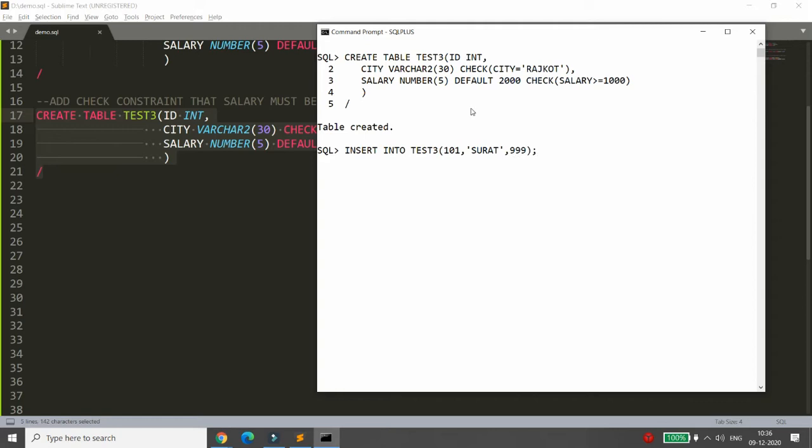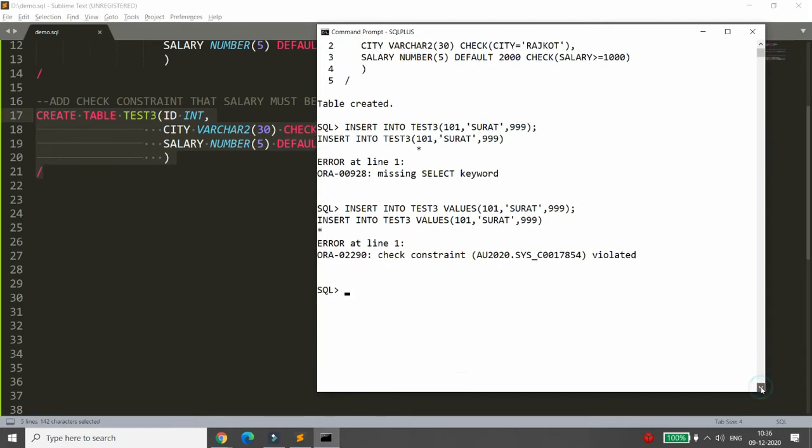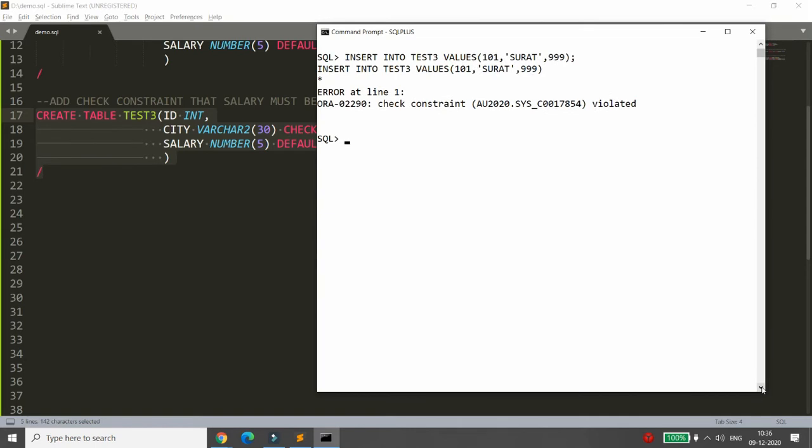Now you know that I made a mistake in both the columns. What mistake did I make? I need to use the values, right? Now see, the error coming is that check constraint is violated. How can I recognize which column the error is in? It says C underscore C00178554. It means what? How can I identify which column the error is on?